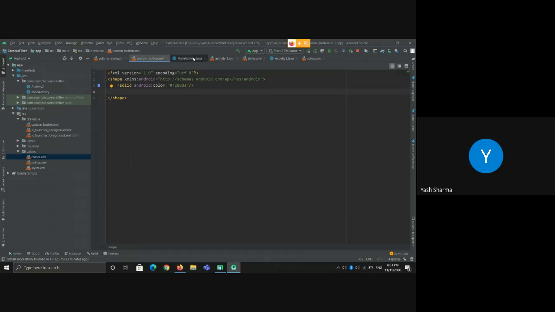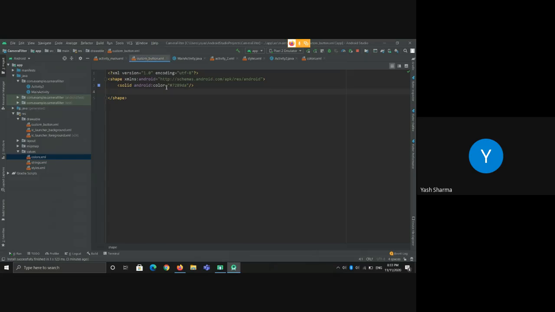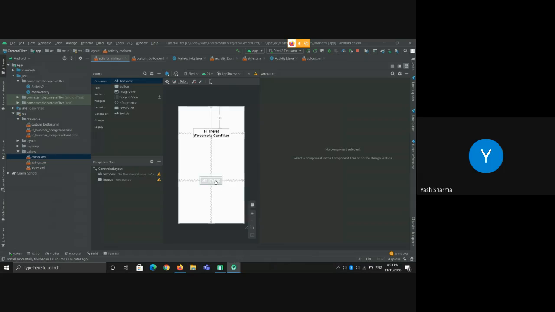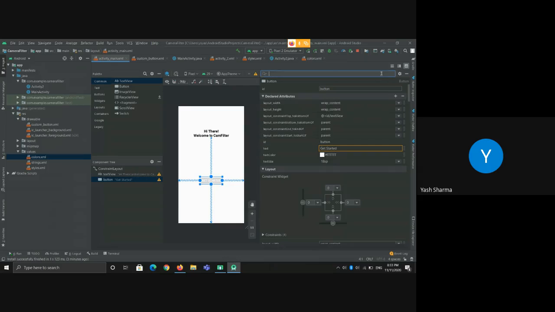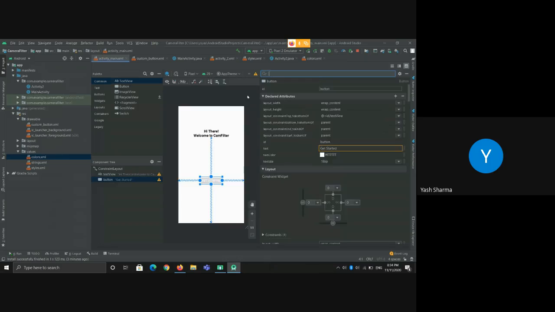Now you can easily see that the solid color has been changed, but you have to link this style sheet with this button as well. Then only you will be able to see the changes. So search for the background property and type in here drawable. This is the folder, and now you can see custom button appears. Click on this one, and now it will be applied.